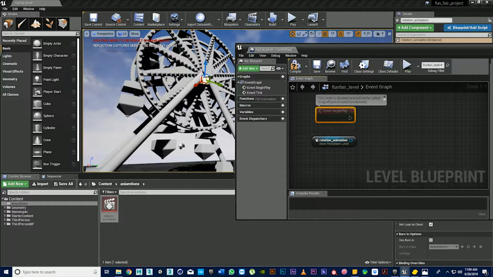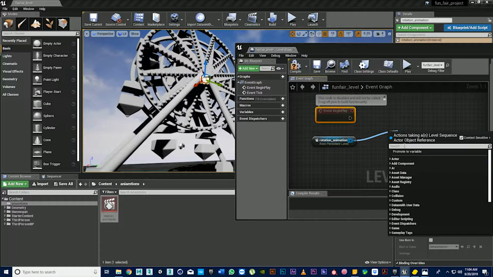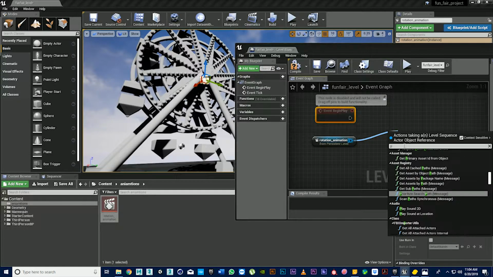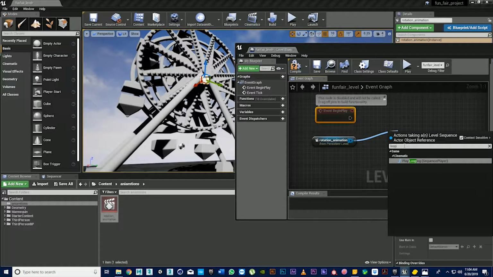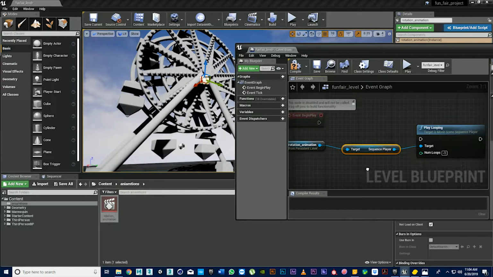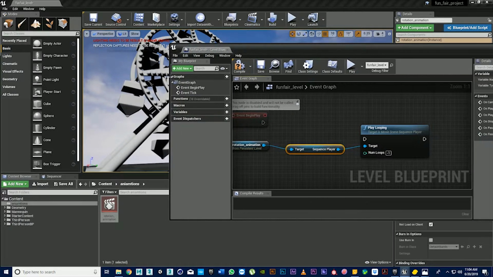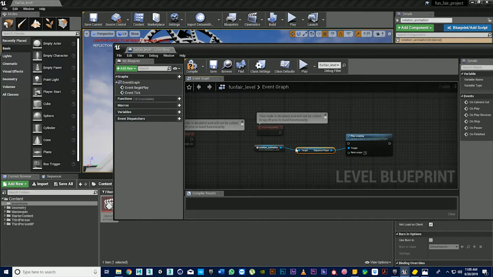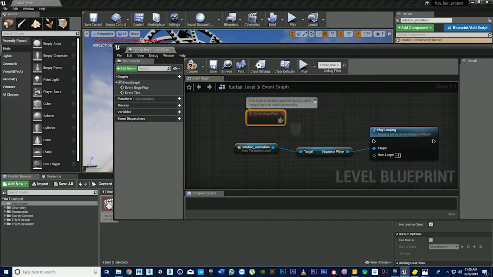What we need to do next is, we need our looping. So I will drag out and search for play looping sequence player, something like that. I will click on this, and I will attach this to this now. That's it for our animation.